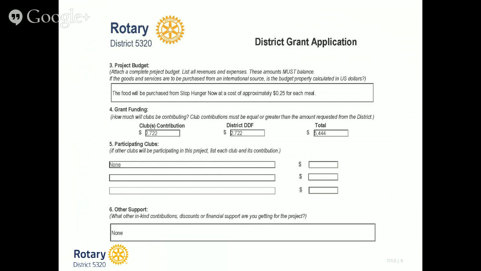The grant funding. How much will the club contribute and how much DDF are you asking for? Remember that your club has to contribute at least the amount of money that they're requesting in district designated funds. Are there other clubs that will participate with you in this project? If there are, list the clubs and the amount that they're contributing.